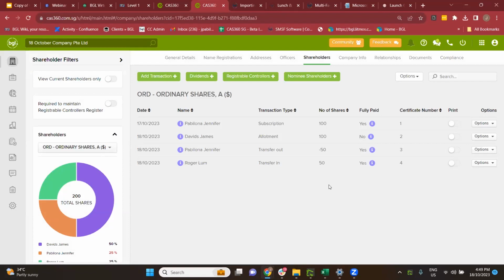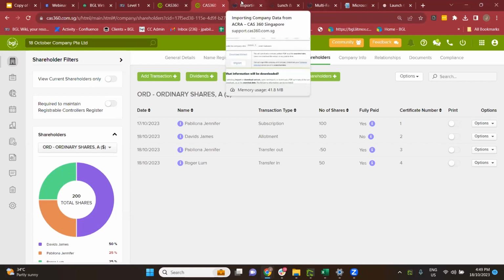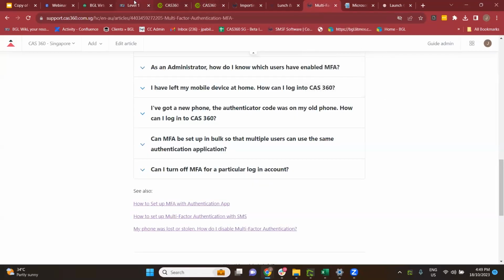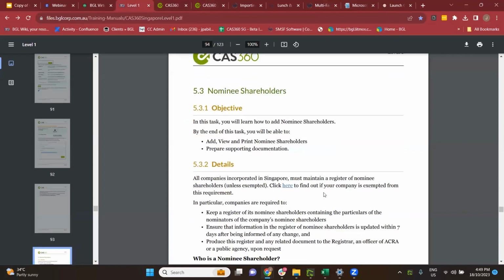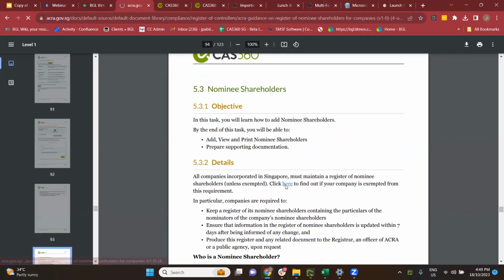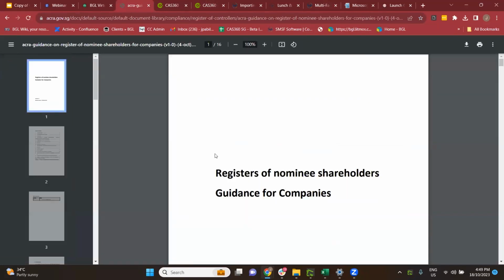So just to take note as well on page 94 of your manual, there is prerequisite information about maintaining a register of nominee shareholders unless exempted. To find out more details, simply click on this link if you want to find out whether this company is required to maintain a register of nominee shareholders.